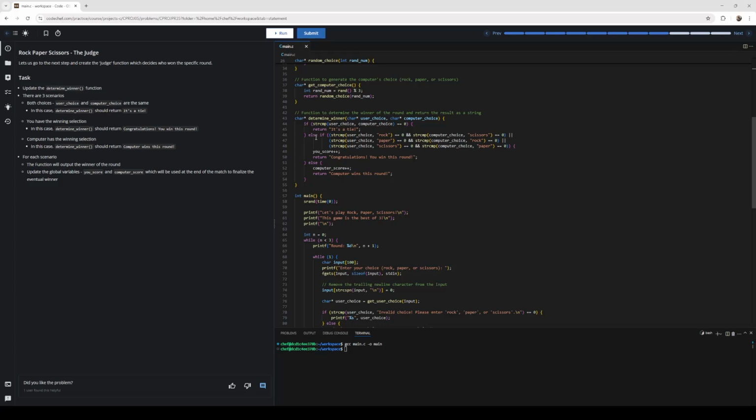So instead of defining each case, we'll simply define all the cases where the user wins over the computer. I'm going to write a simple else if statement for when the user wins: when the user chooses rock and the computer chooses scissors, when the user chooses paper and the computer chooses rock, and when the user chooses scissors and the computer chooses paper. Whenever the user wins, we increase the user score by 1 and print out congratulations, you win this round. And in the final else case, whenever the computer wins, we increase the computer score by 1 and return that the computer wins this round.